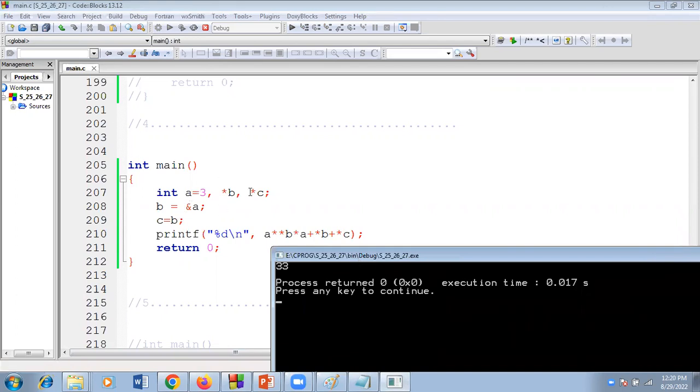So this is an integer variable, and these are two pointer variables of type integer. B holds the address of A. So now B is pointing to the address of A. Then that will be assigned to the pointer C. And now C and B both hold the address of A. Correct? C and B hold the address of A.